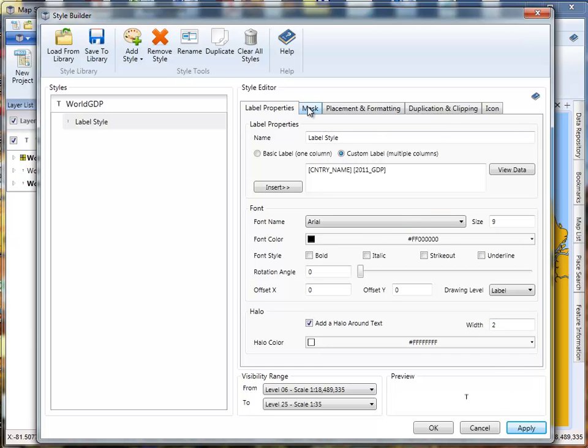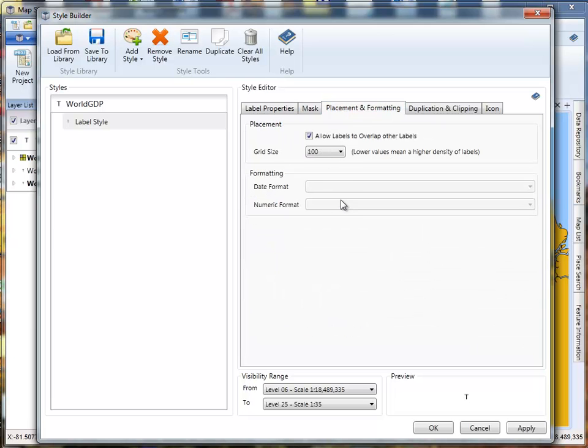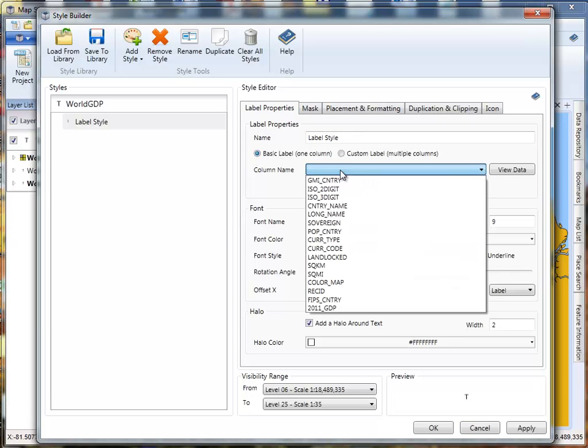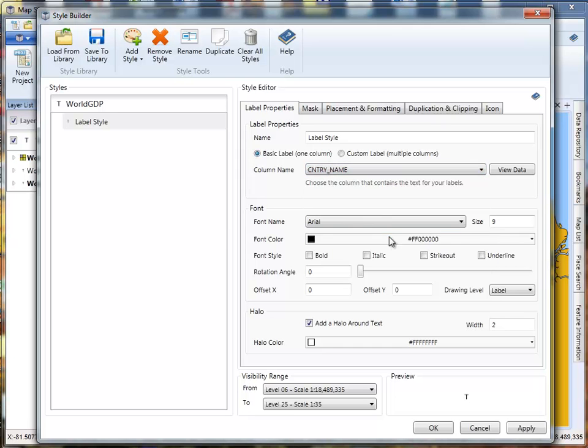Now for my formatting, because I'm doing custom multiple column labels and I've got 2 different types of columns here, I'm not able to do my numeric formatting for the dollar values. So this presents me with a problem. What I'm going to have to do is come back over here and go back to a basic label, and I'm going to use my country name again, and apply that.